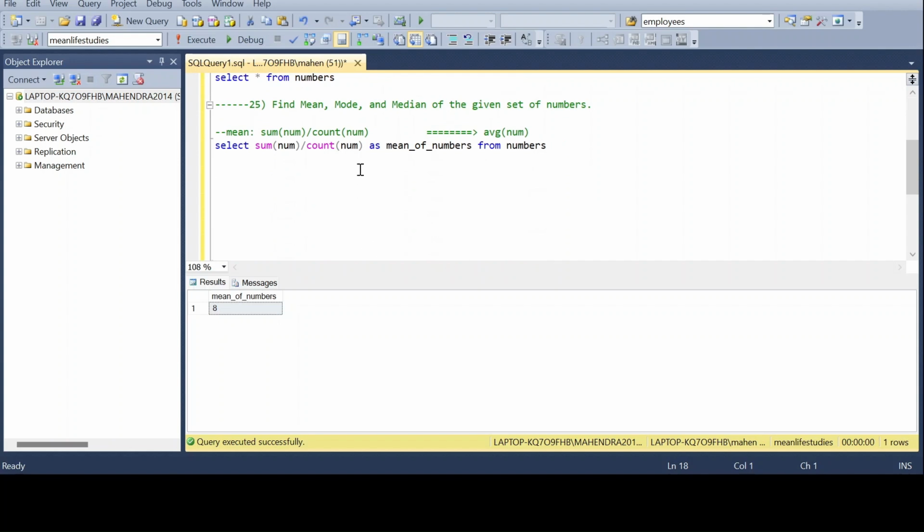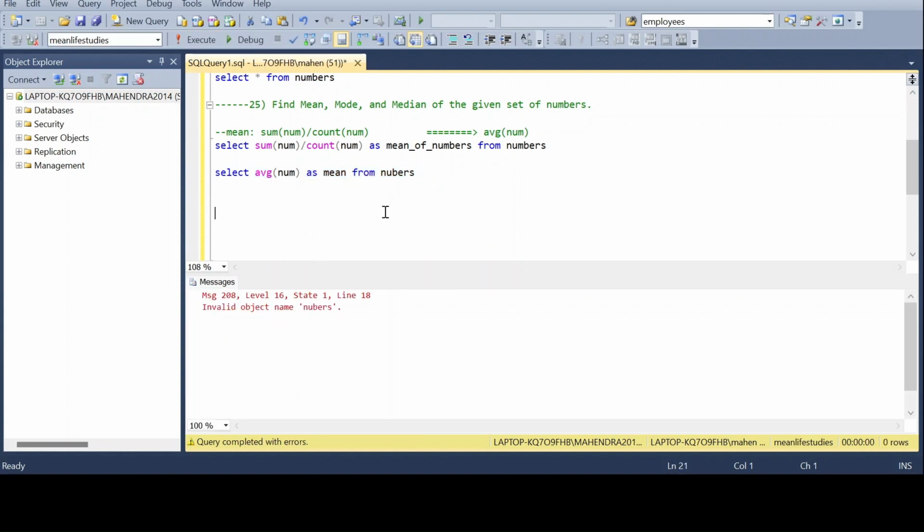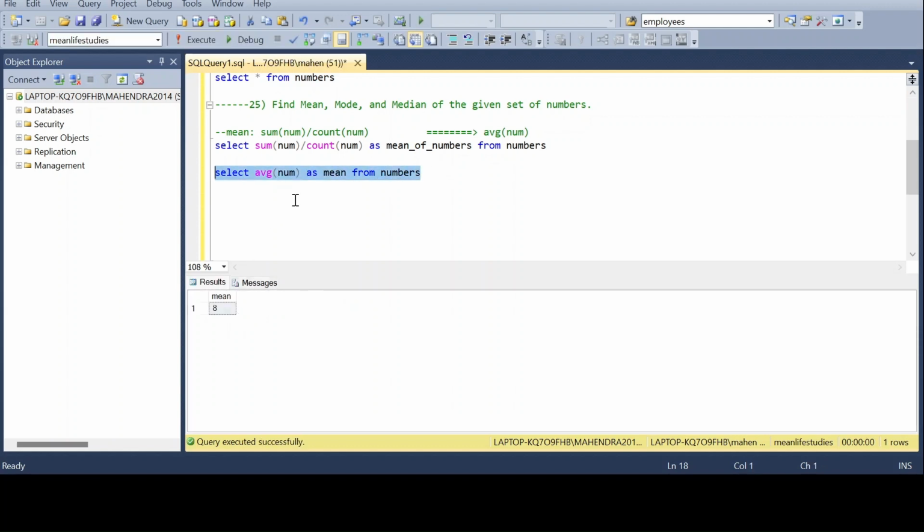Now you can also use the average function, that is the aggregate function. Select average of num as mean from numbers. Now you can see here you will get the same 8. You will get the same 8, that is the mean.